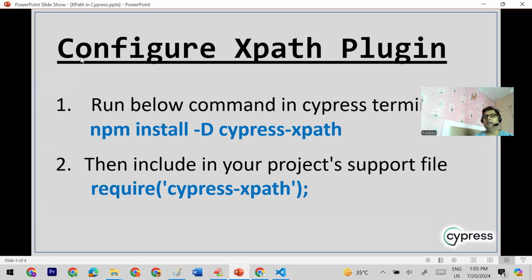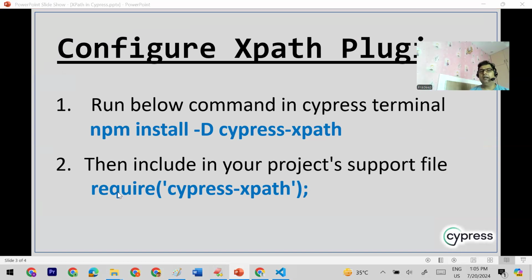Simple, you have to follow these 2 steps: run the below command in the Cypress terminal, and then include this line, require Cypress XPath, in your support file. So first of all, we will go with the first part.